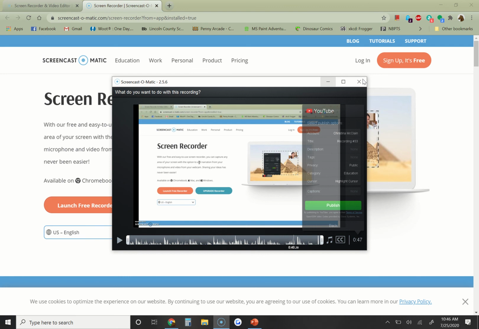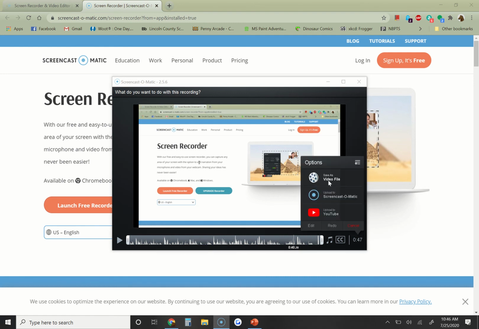Beyond that, you have other options for saving. If you choose not to upload it to YouTube, you can save it as a video file, and then it'll just save to your computer, and then you can upload it to Google Drive and access it that way, or you can upload it to Screencast-O-Matic, which I've never done. It doesn't seem like it'd be super useful. If you don't do any of those things and you just exit out of it, then the recording will be lost. It doesn't store them in any other way.